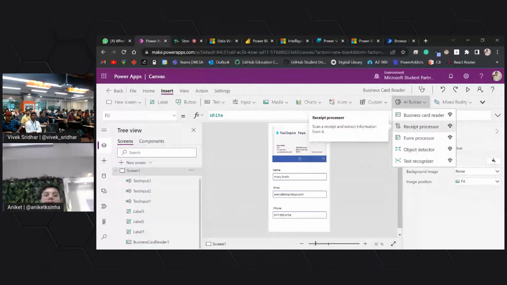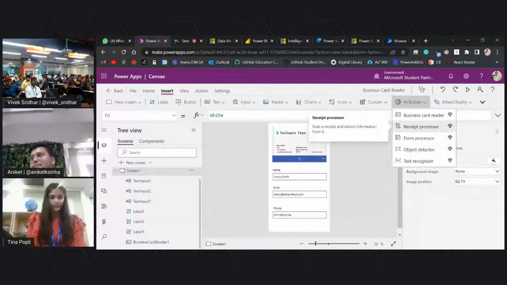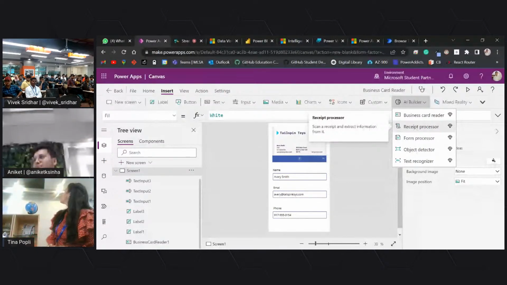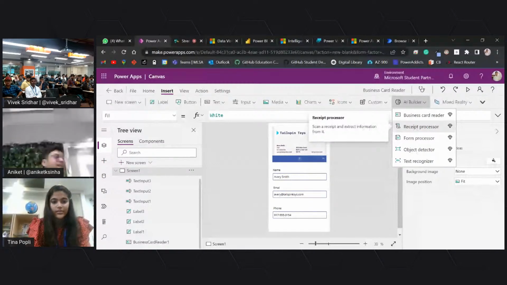Because if we are just using the app on the system, on the laptop, then it's of no use, right? We need to use it on our phone, right? So we can also do that. We have some things, so Tina will be sharing more on how you can share the app.